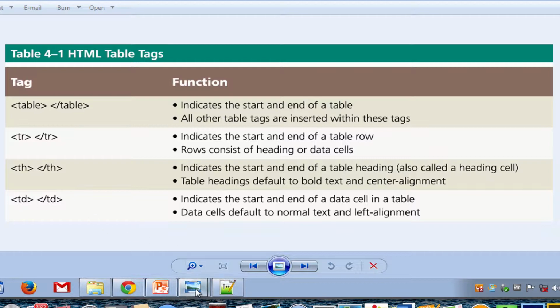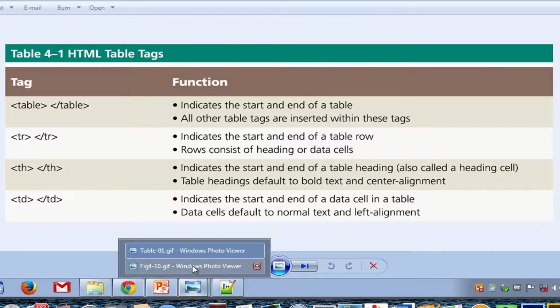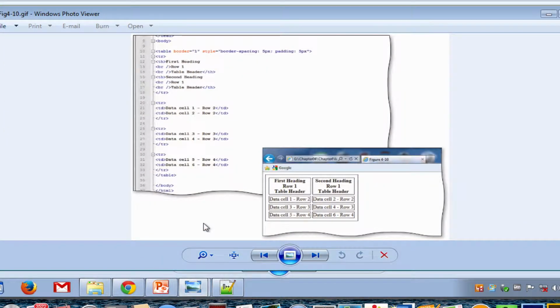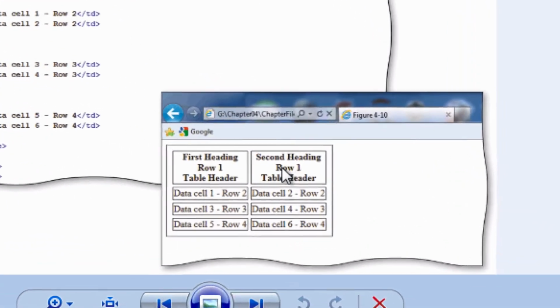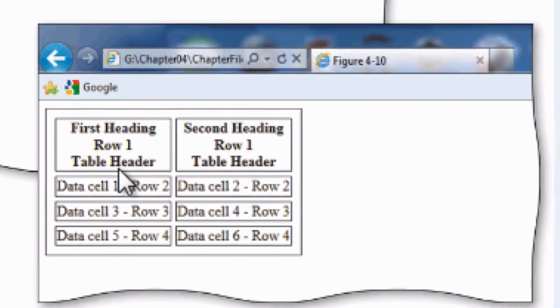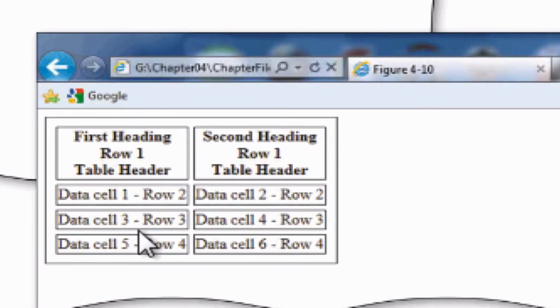Now, let's look at another table or figure. This is figure 4-10 in your textbook, and look at this simple table. This is a table that has how many columns? Your columns go up and down. So this is a 2-column table. And notice that these first 2 cells are your heading cells. And your heading cells, you see by default they're bold and centered.